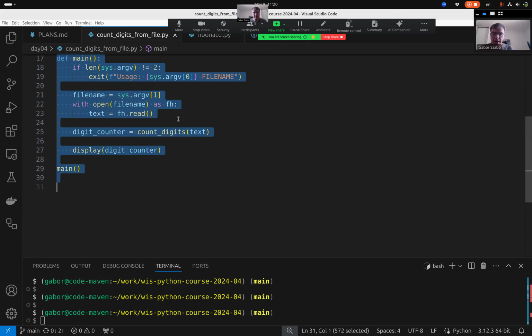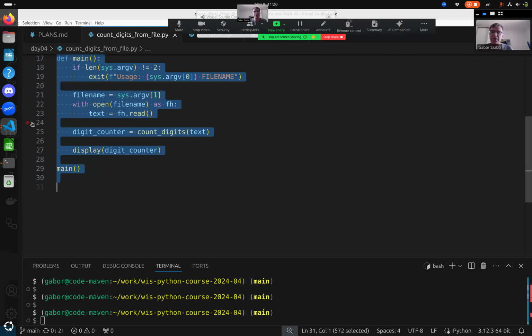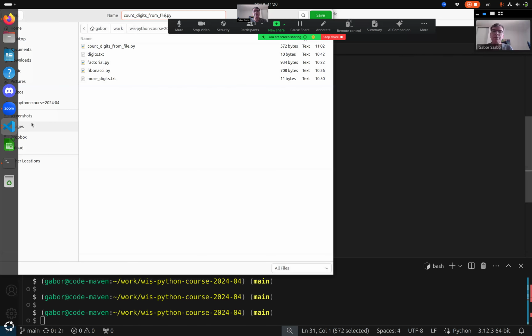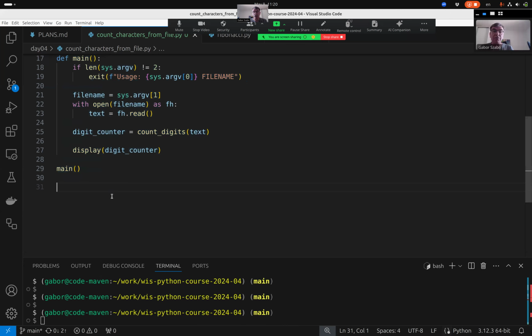So I'm going to take this file, the count digits from file, and I'm going to change it a little bit. So I'm going to save it differently. And this time I would like to count the characters, so all the characters. And I'm just renaming it. If I save as, it's called count. So what is the difference between count digits and count characters?